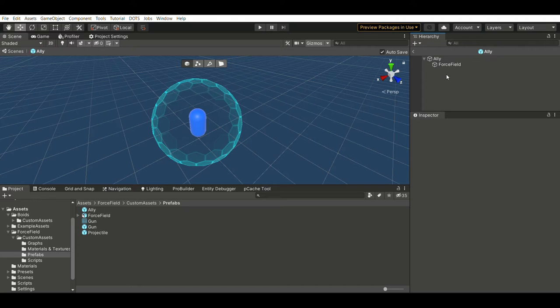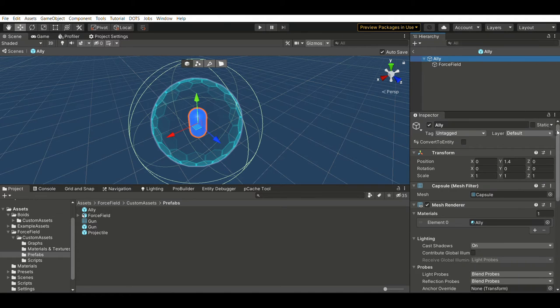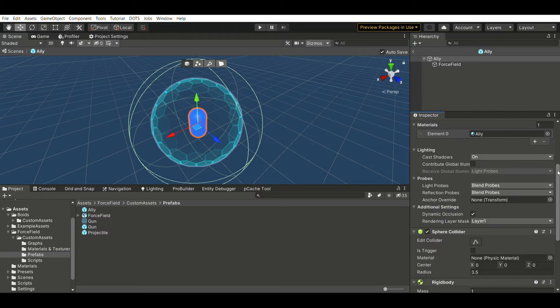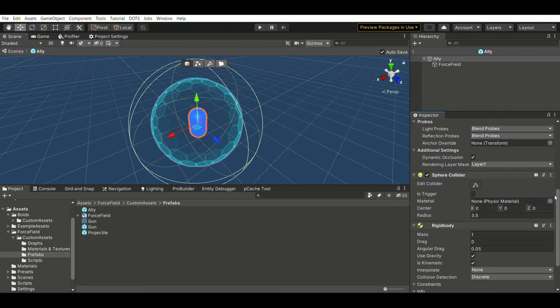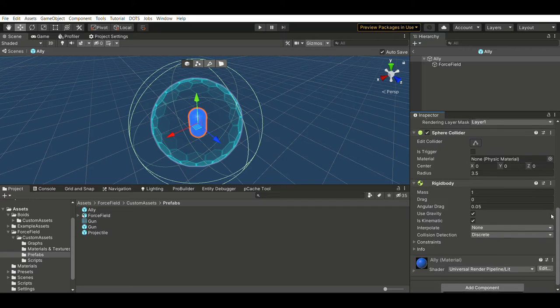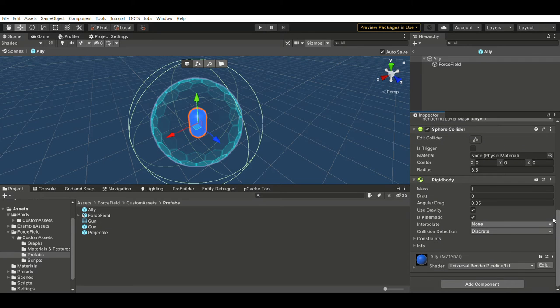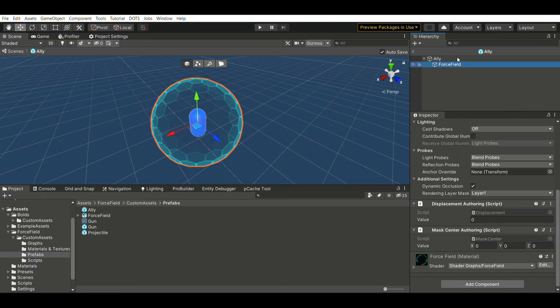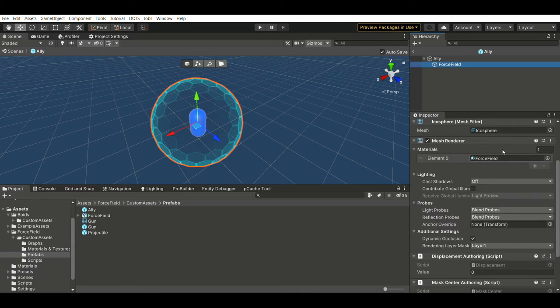The ally has a basic capsule that we are defending with a shield that is a child of the capsule game object. The capsule has a sphere collider and a kinematic rigid body, whereas the child is where the mask center and displacement component data is attached. These two component data address the exposed Shadergraph properties to specify the shader mask center and the impact intensity respectively.